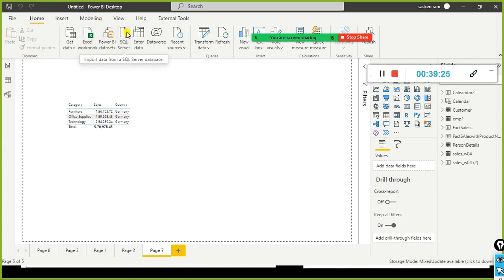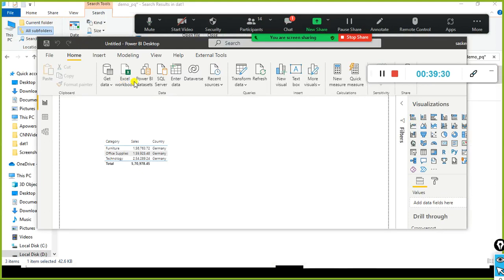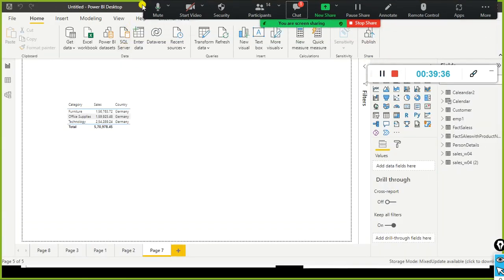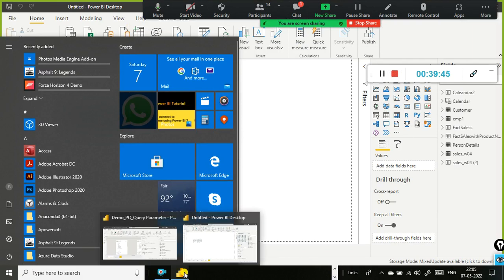Look here, what is the file name here? Untitled, right? So now it is untitled. I just selected, one second, let me just, so look here, I just clicked on the PBIT file, not the PBIX file. The PBIX file is the one that I showed you earlier, right? I created the parameter, everything.